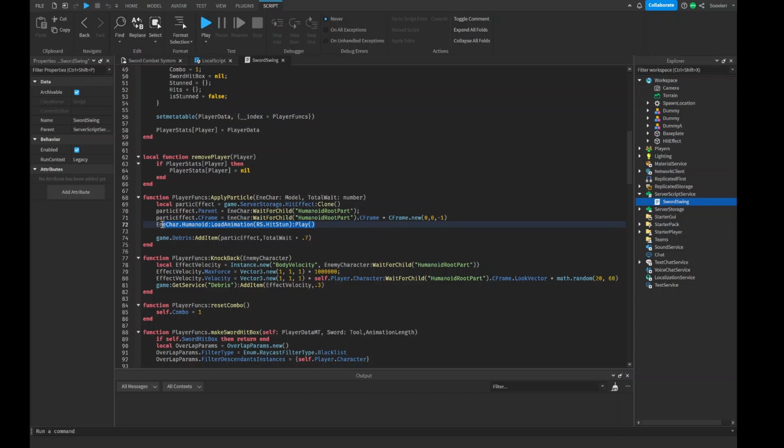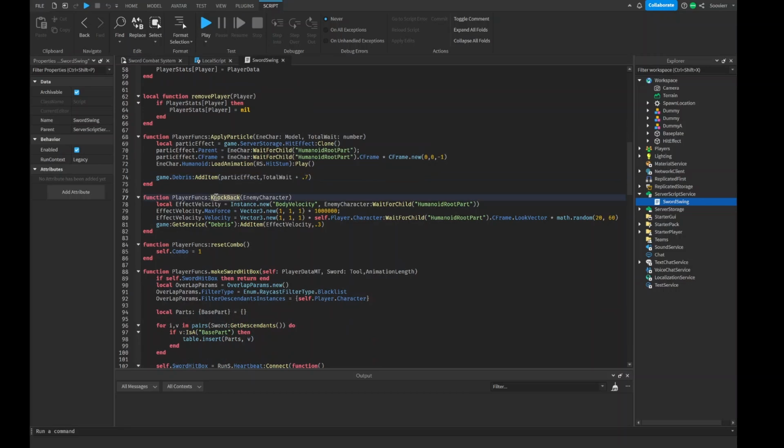Then we're gonna put an animation for when it gets hit, and then we're just gonna fire debris, the debris add item. So it's gonna remove the item after the total wait time plus 0.7 seconds. And then we're gonna have the little knockback. So the player funcs knockback, and then we're gonna find the enemy character. All we're gonna do is get body velocity and just parent it to the enemy character's humanoid root part.